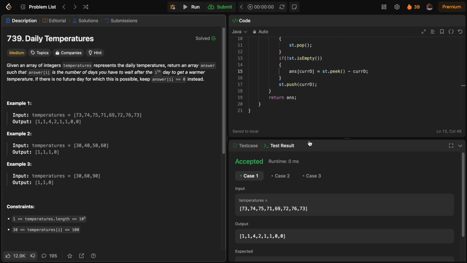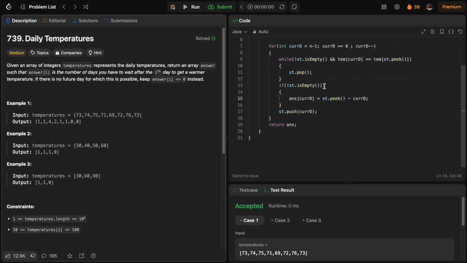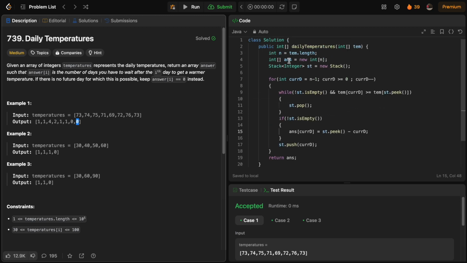Now you might have a question: we have pushed it, and if the stack is not empty, then we have updated the answer. So what if the stack is empty? I already told you, if the stack is empty, then in that answer we have to place 0. And do we have to do that? Because if we initialize an array, it already has answer as 0.